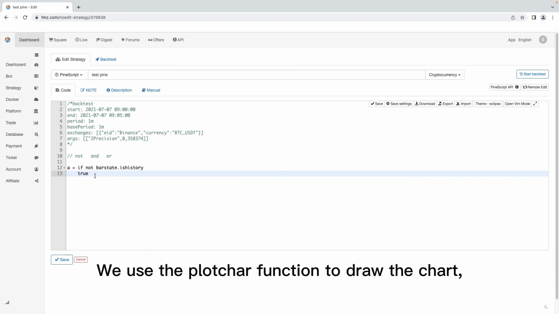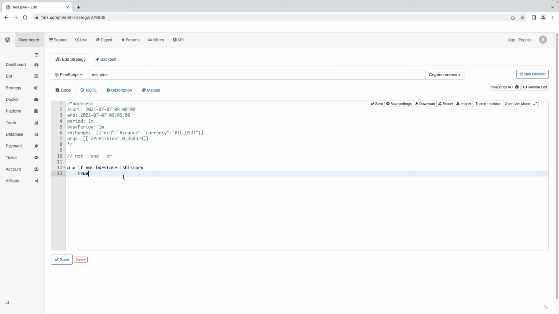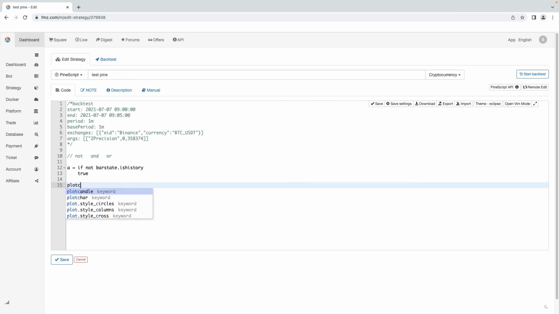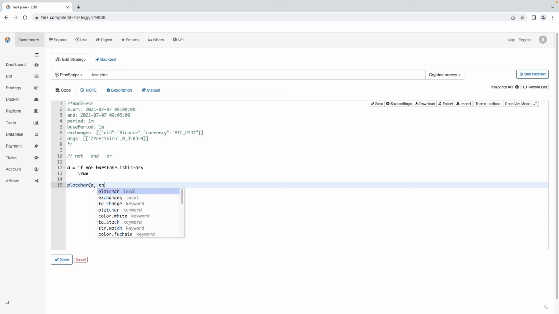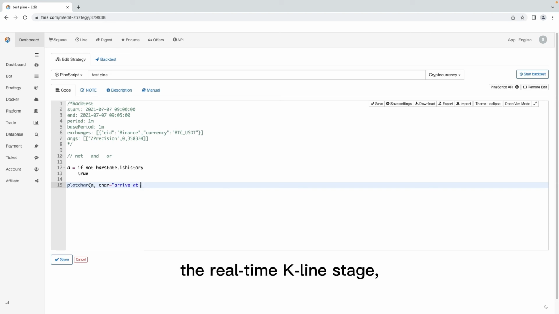We use the plotchar function to draw the chart. Pass in a first. Assign a string to char: arrive at the real-time kline stage.